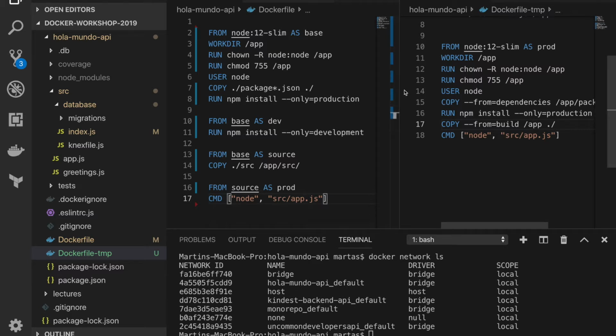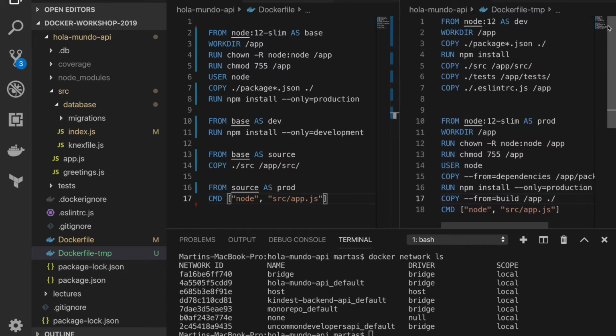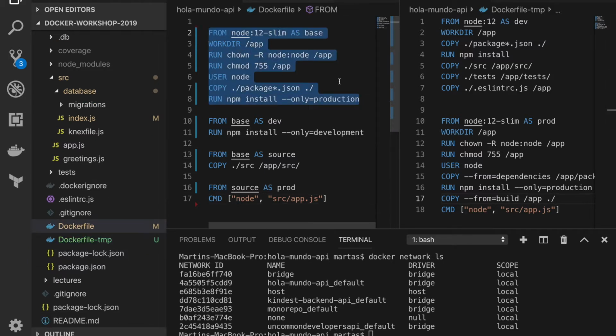And so right now, what we basically did is that we switched the stages. The first stage, the base stage, basically creates a production configuration. It sets up a user with constrained permissions. It copies the package and package-lock JSON, and it installs production-only dependencies.